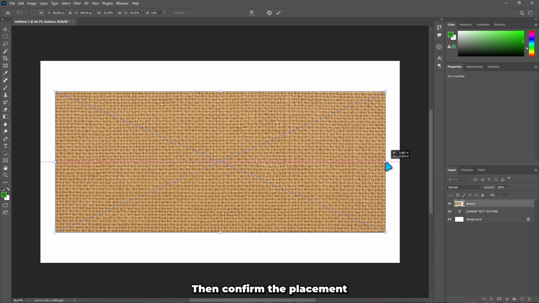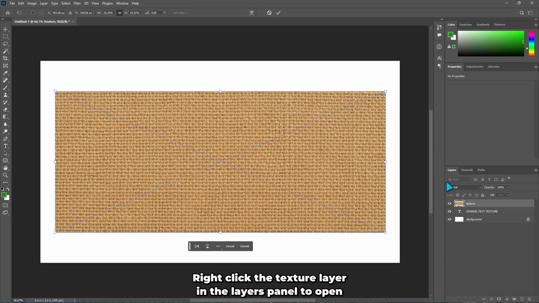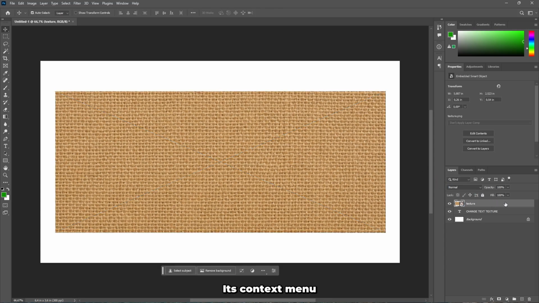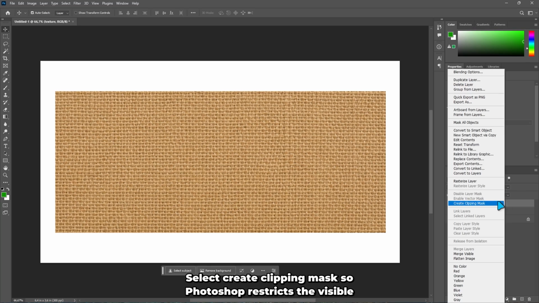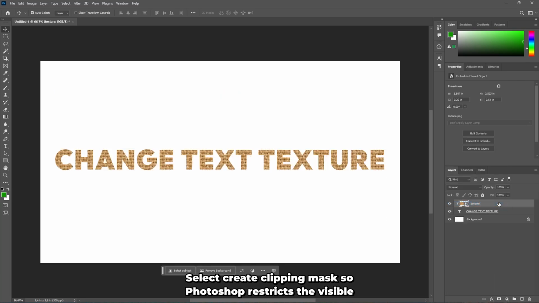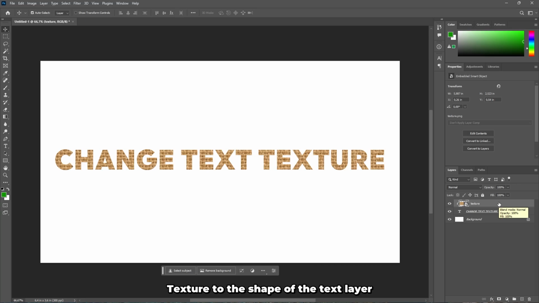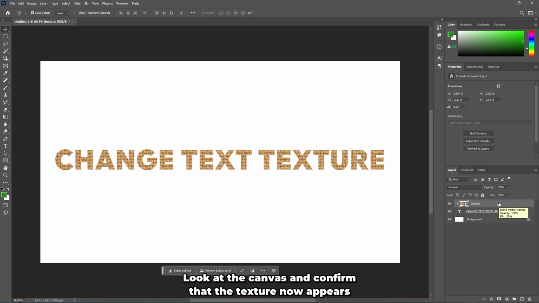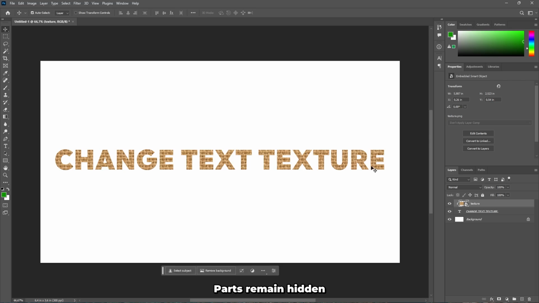confirm the placement. Right-click the texture layer in the Layers panel to open its context menu. Select Create Clipping Mask so Photoshop restricts the visible texture to the shape of the text layer directly below it. Look at the canvas and confirm that the texture now appears inside the letters while the surrounding parts remain hidden.